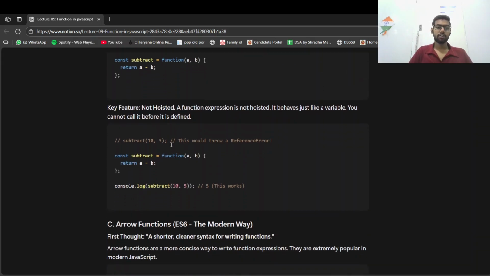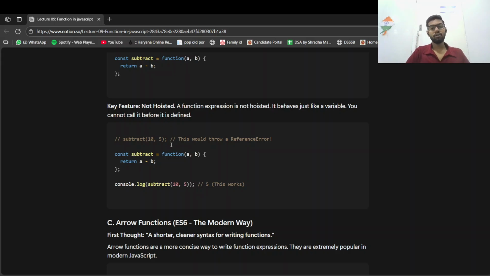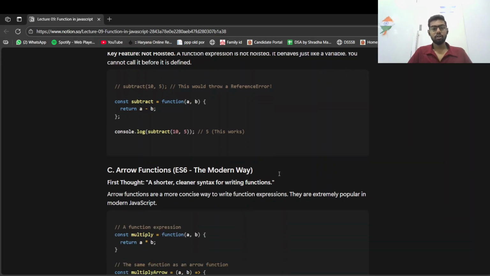Okay. Key feature: not hoisted. A function expression is not hoisted. It behaves just like a variable. You cannot call it before it is defined. Okay. Now how can we use it? We can use it easily.